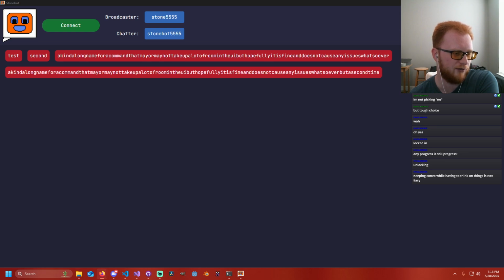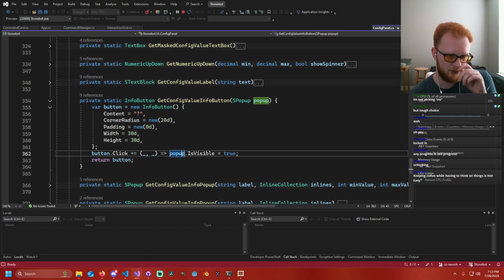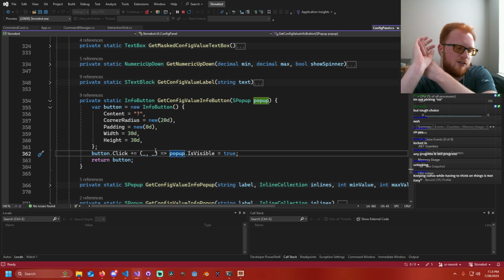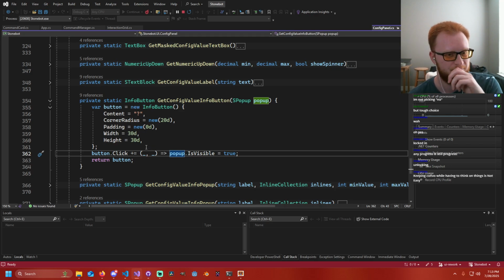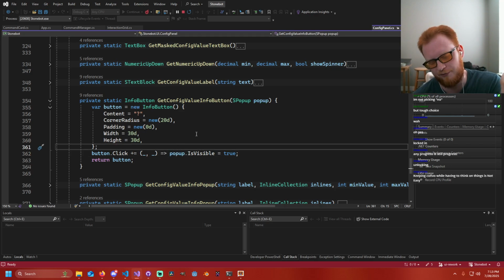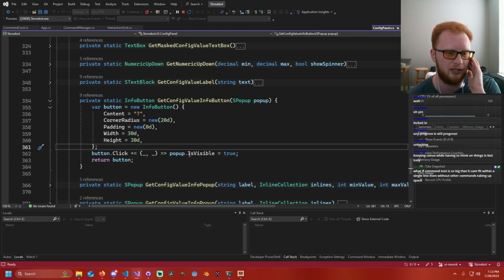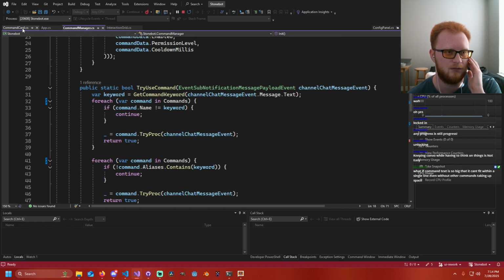Keeping convo while having to think on things is not easy. Yeah, especially when it's coding, right? Because not only do you have to think through the solution to the problem, but you have to explain both the problem and the solution. Okay, well, I guess you don't have to do those things, but it's pretty nice to watch a stream where somebody's not just mindlessly typing in a text file, you know?